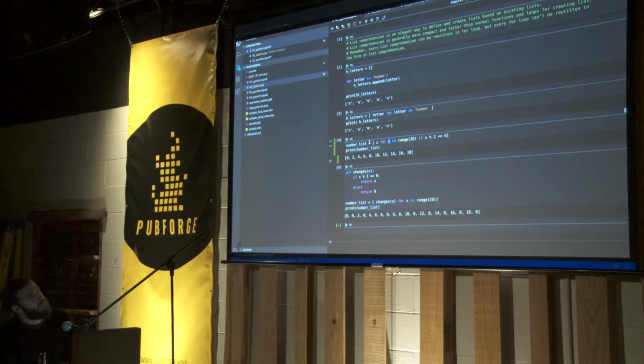So the number list will go through x for x in range 20, if blah, blah, blah. What this does is it goes through and creates a list of all the even numbers from 0 to 20. In a range of 20, we go through each number: 0, 1, 2, 3, 4, 5, 6, 7, 8, etc. And if it's modulus 2, so if you can divide it by 2 and there's no remainder, then we just display that x. Okay? And that's all this is. So we just return that x. Okay? 0, 2, 4, 6, 8, 10.